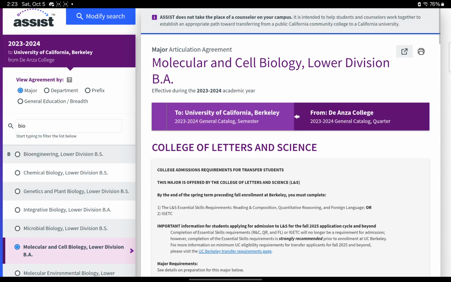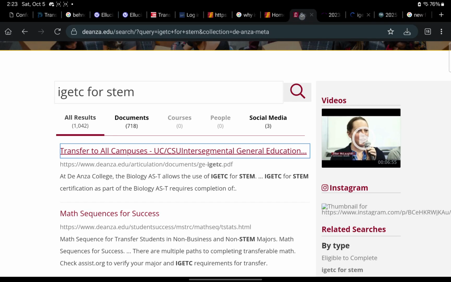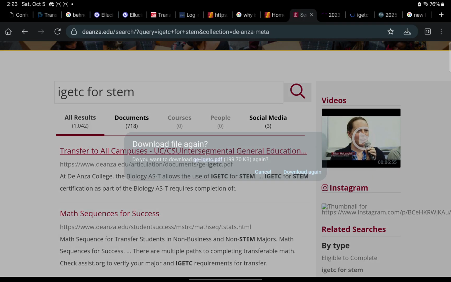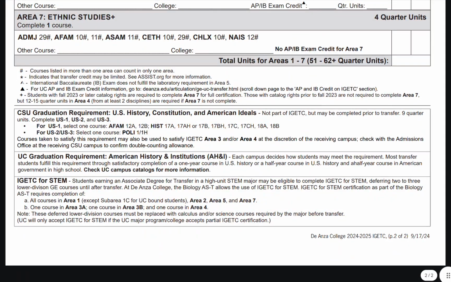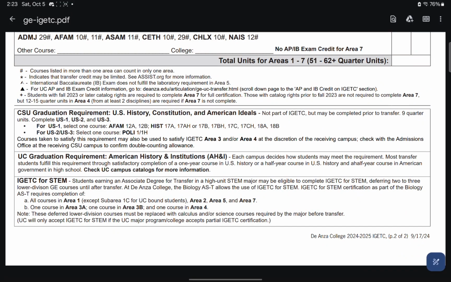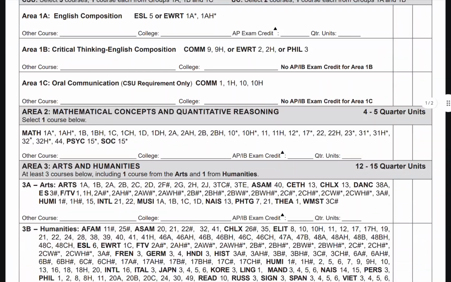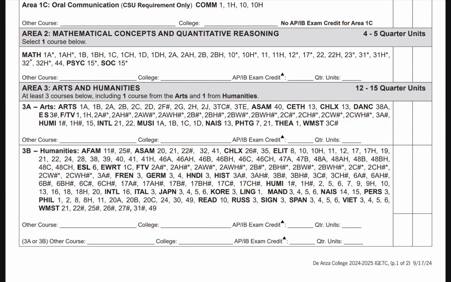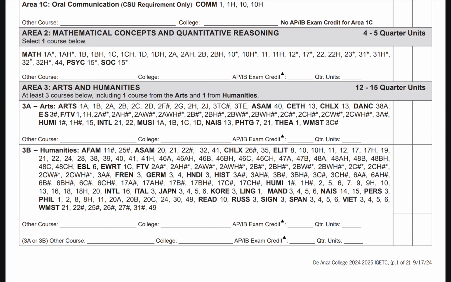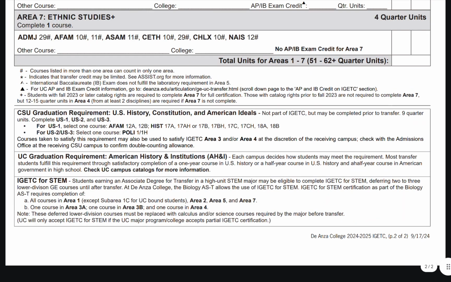So if they want the IGETC, full IGETC, then make sure that you don't do the IGETC for STEM. Let me see if I have that. The IGETC for STEM, which is this part. It says all courses in Area 1, 1 course in Area 3, and 1 course in Area 3B, and 1 course in Area 4. You follow this, which is select 1 course, select 3 courses here, and all of that stuff. So you just follow these ones. I say at least 3 courses below, including 1 from arts and 1 from humanities. So you need 1 from humanities, 1 from arts, and then you need another class. In IGETC for STEM, it's not required, right?